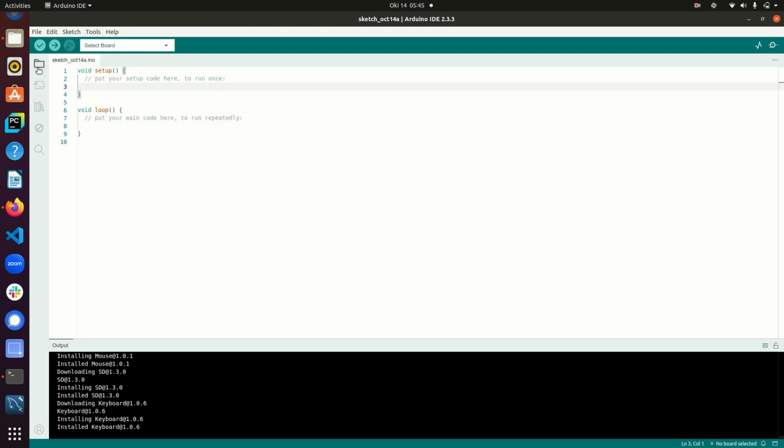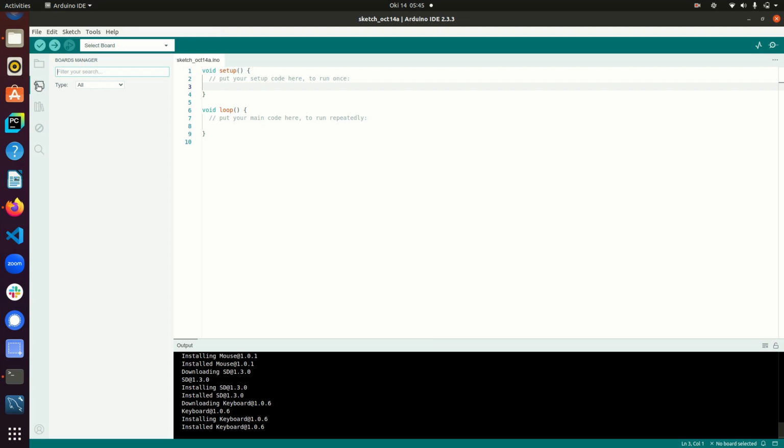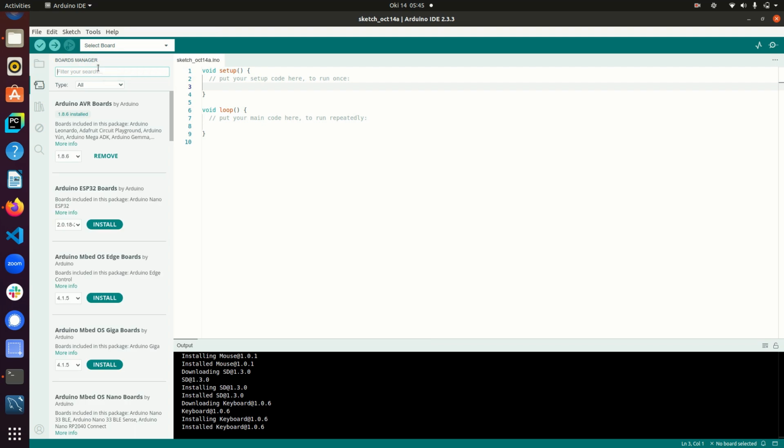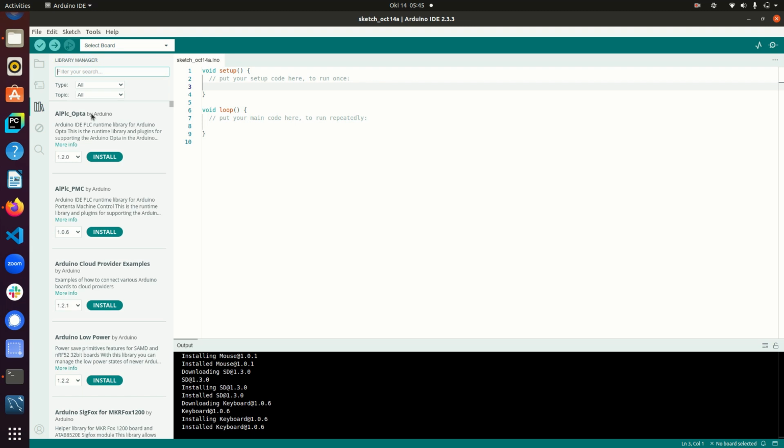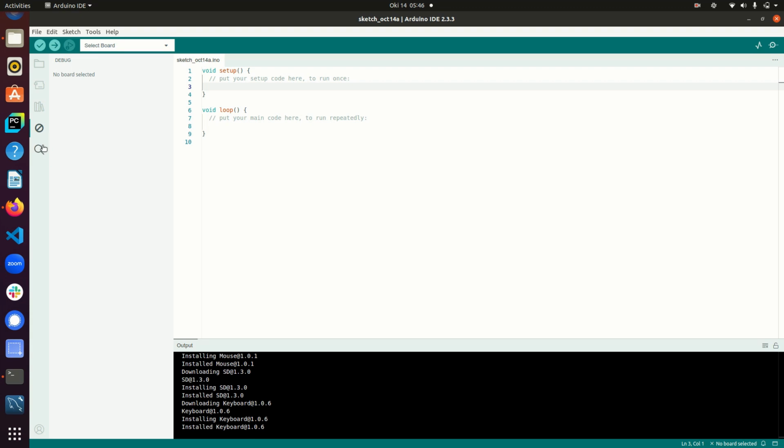So here we have the file. Here you see we have the boards manager. You can install different boards depending on what you are going to use. So here we have the library manager. You can install the different libraries of Arduino. And here you can debug. Here you can search your Arduino software for whatever you want. So here we have the output, and in this way we have managed to install Arduino IDE on our Linux operating system.